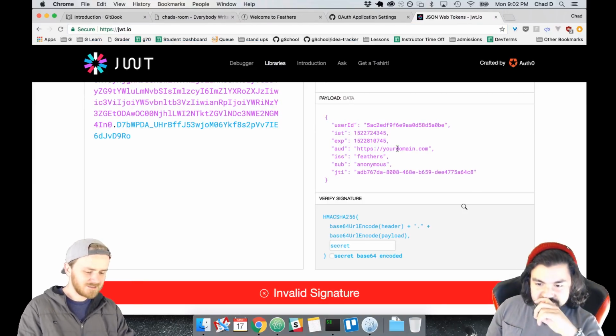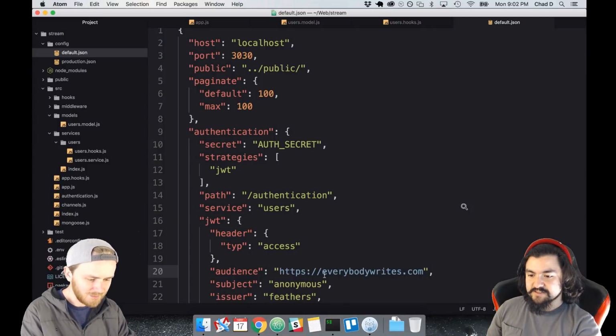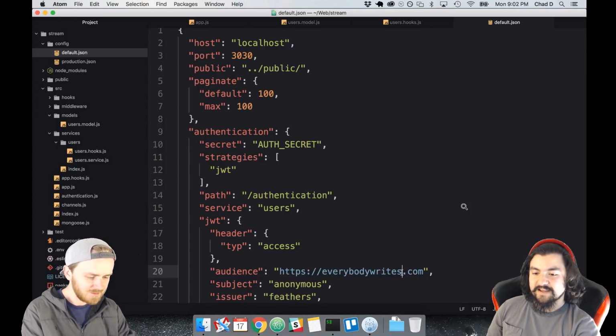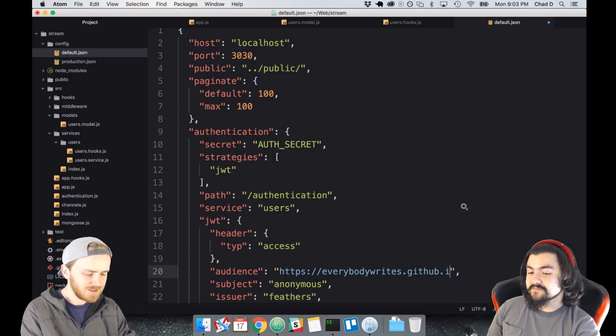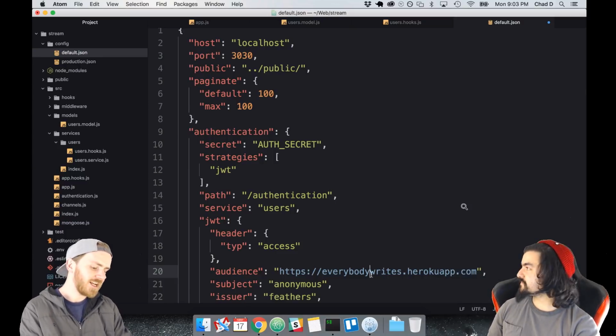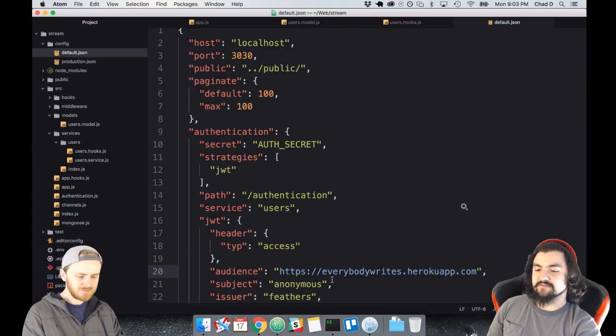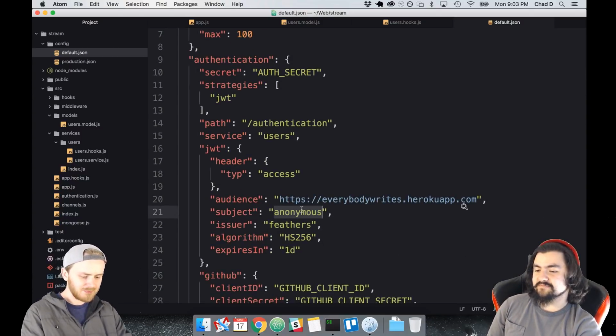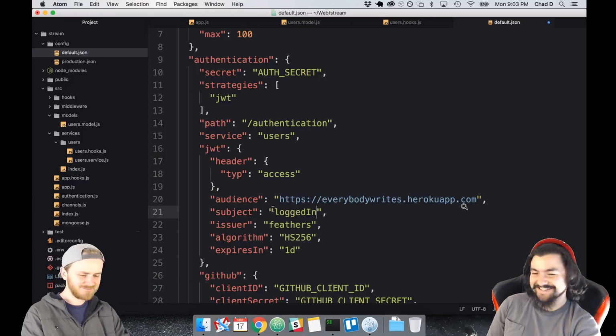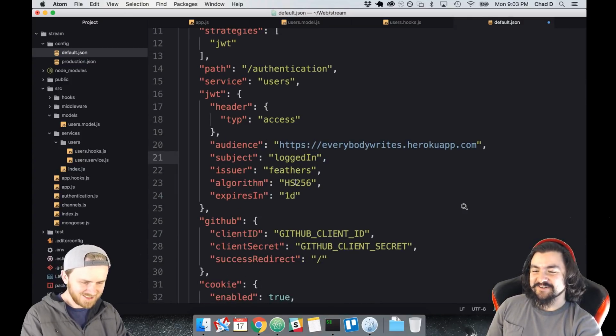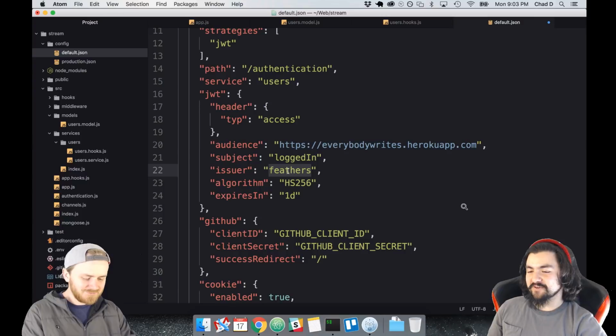All right. Well, let's update those other fields though. You could do the issuer. How about everybody-writes.com or everybodywrites.herokuapp.com. I have another one right now. Are you going to deploy the same one maybe? Mine was with a dash normally. I'll just use this one. Okay. Subject. Let's just say logged in. We can say anything. Whatever we want. And then the issuer will be Chad, or it could be everybody-writes. I don't know.